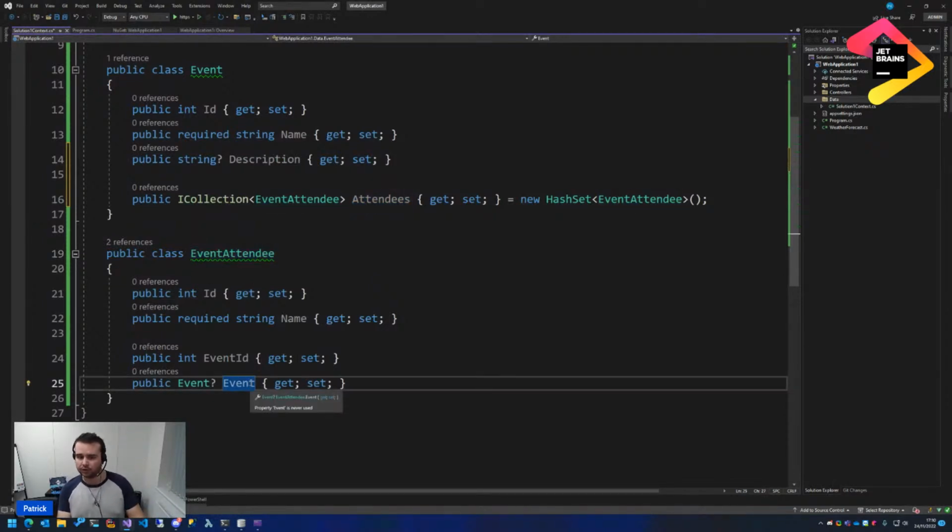Obviously, I need to know that. I can't just have event attendees in my database without any idea where they are. But that's the starting steps of representing your relational database in C#.